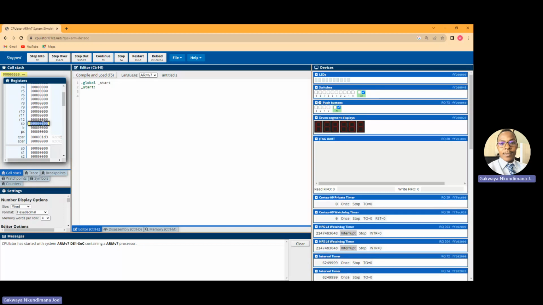Another one is SP, the stack pointer register, I think. This stack performs first in, last out, or last in, first out. If you come last, you'll be the first to be out. It means it has only one open door.